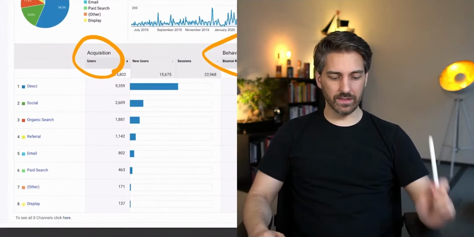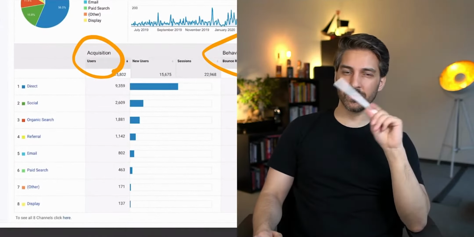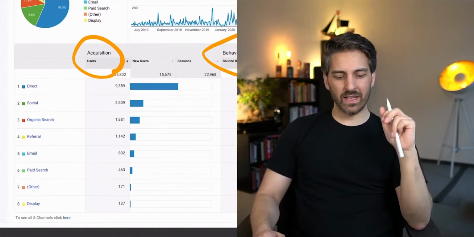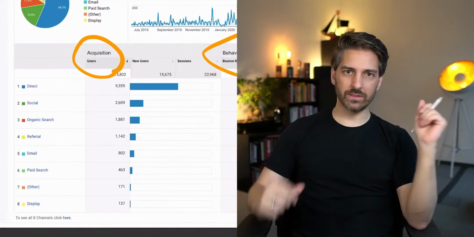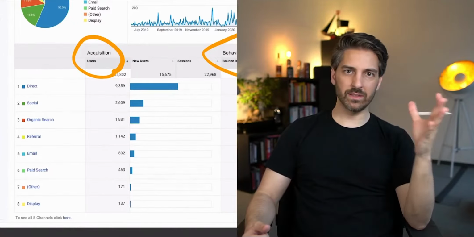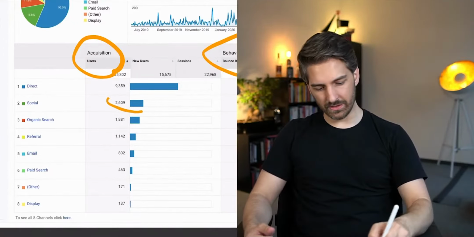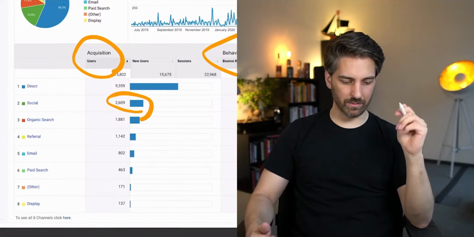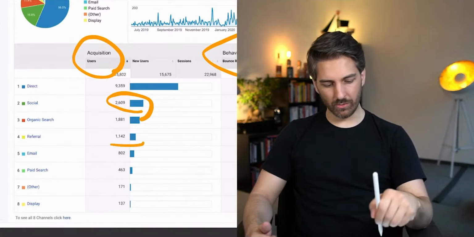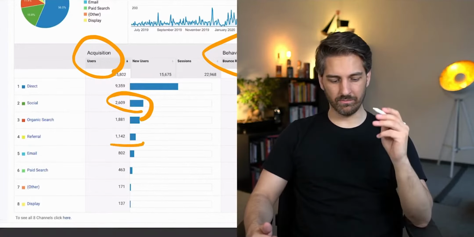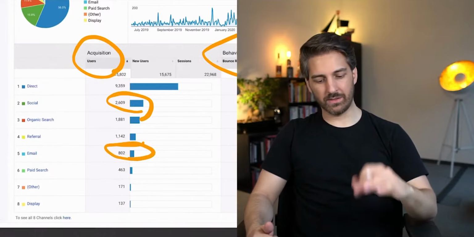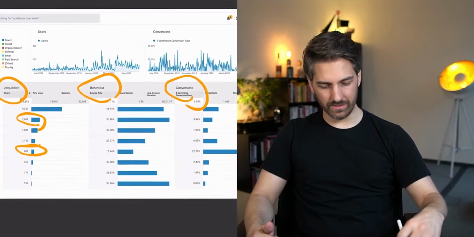Here you can see it is sorted by the amount of users who have come to pirateskills.com. This is real data from Pirateskills. And most people just type in pirateskills.com. Those are the direct ones. The next biggest traffic source is social. So I should be doing more social. Organic search is not bad as well. Referral could need some more love, but especially email. Yeah, email seems to have not that much traffic, but let's see how the engagement is.